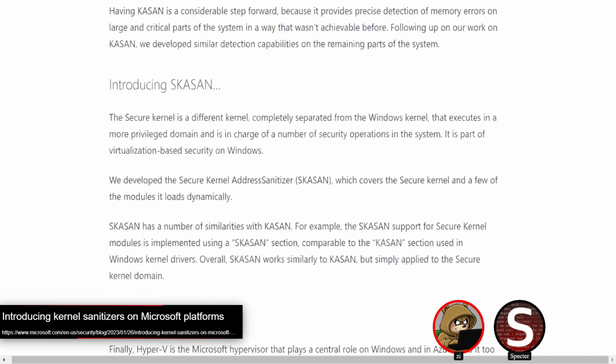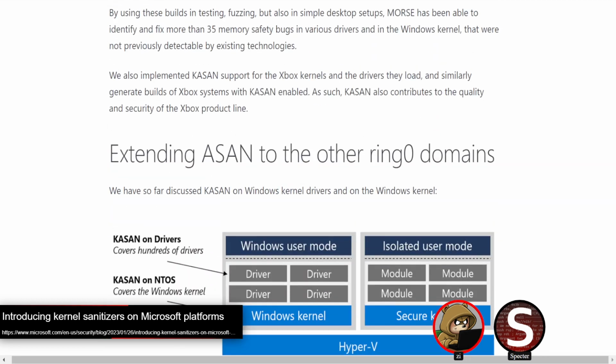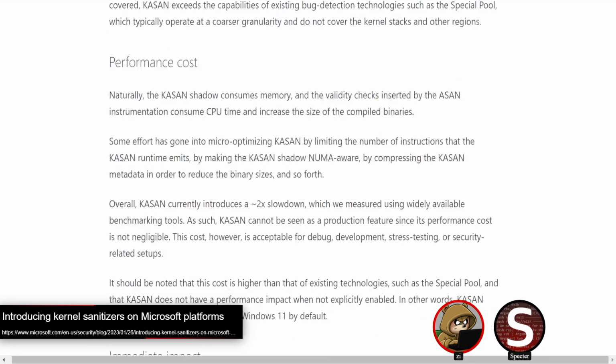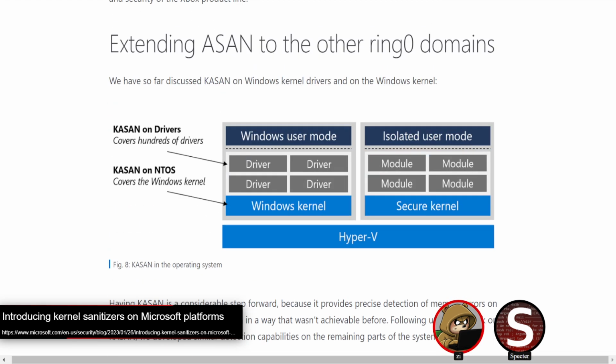So it sounds like they might, but when I'm reading just this, it does sound a little bit like they're just enabling the function calls in the kernel so then your drivers can start using it, which is still a benefit, but it would be really nice to see the Windows builds. And I'm hoping they do have the Windows builds, and I'm just misunderstanding part of this, because they do just talk about KASAN on drivers versus KASAN on NTOS.